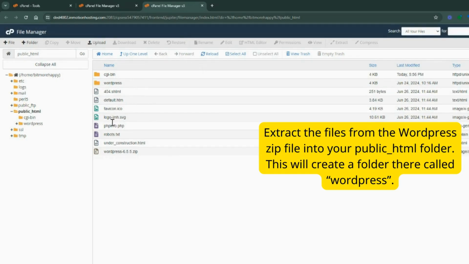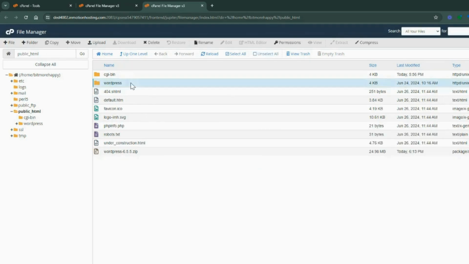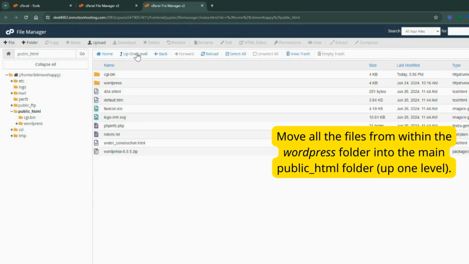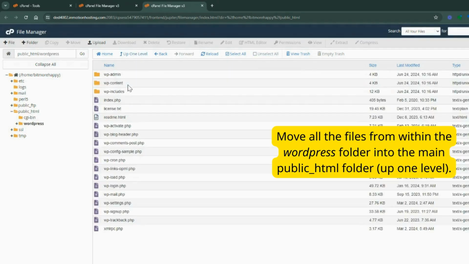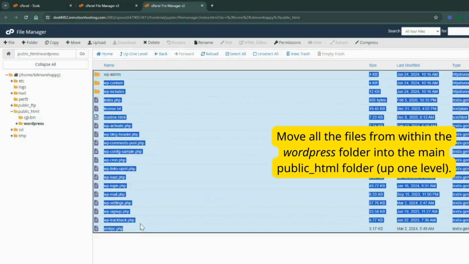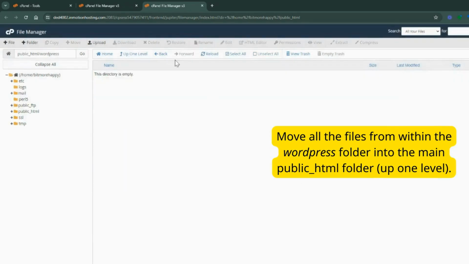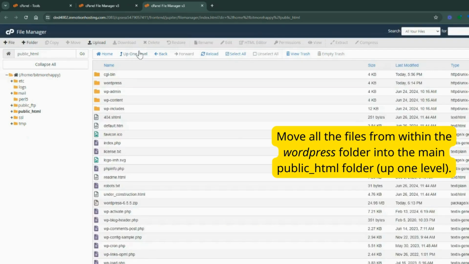So we actually want the files to be in this folder, not inside WordPress. Otherwise, you would end up with your website /WordPress having your homepage. So we want to actually go into the WordPress folder. I'm going to hold down the Shift key, select all the files, and I'm going to move those files. And I'm going to move them into the public_HTML folder. Move files. Go back up one level.